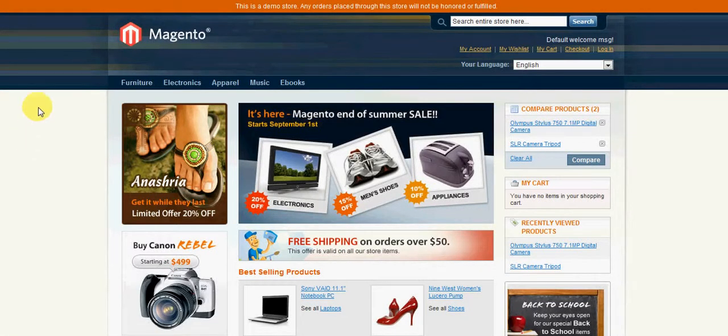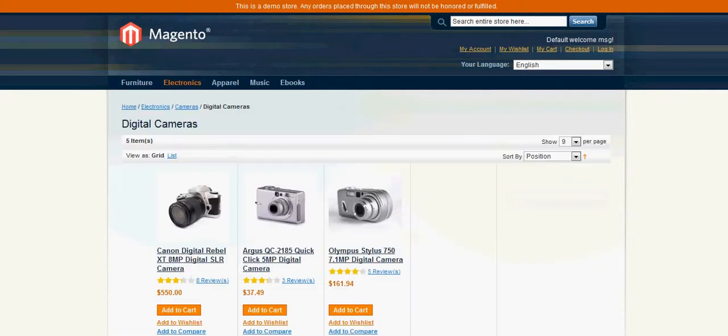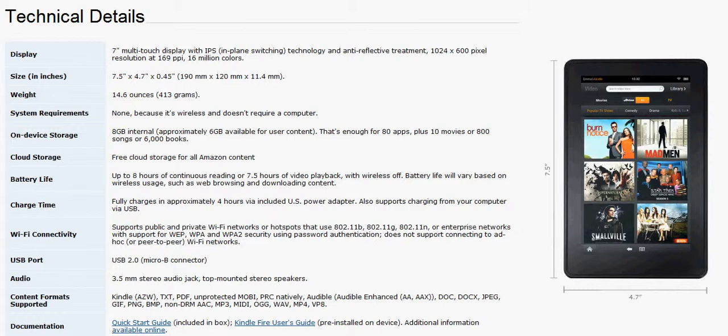In this tutorial, we'll be covering attributes and how they pertain to Magento. Just to give you a quick overview of attributes and what they mean, I'll show you an example of how they work in Amazon.